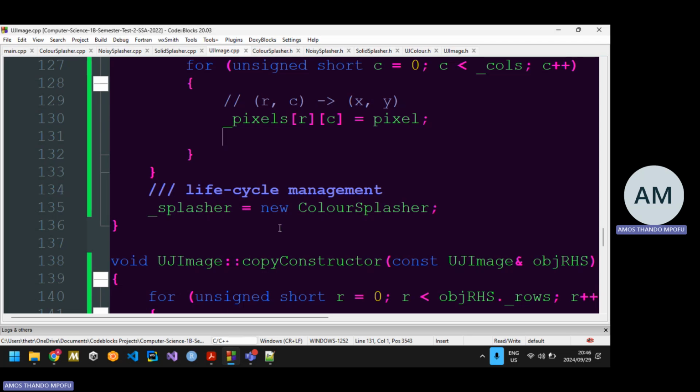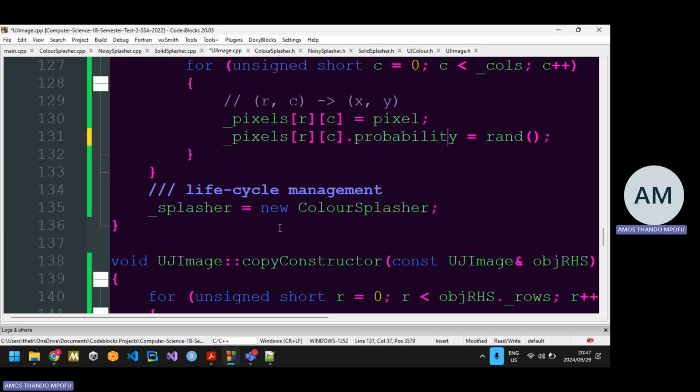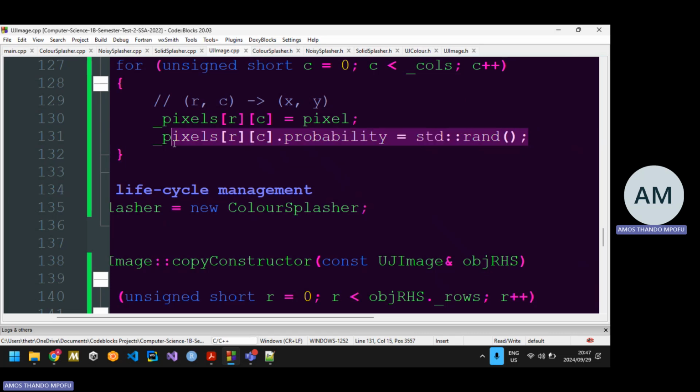Let me see. Yeah, I must compute random. The probability should be random. Oh, so I was actually supposed to set the probability here and then use it at the other side. Now I'm starting to see the flow. So underscore pixels, the specific row and column dot probability should be set to the rand function, right? I think it's in the standard namespace if I'm not mistaken. So standard namespace, and then that's going to return a random value.